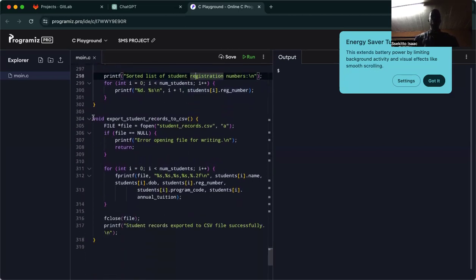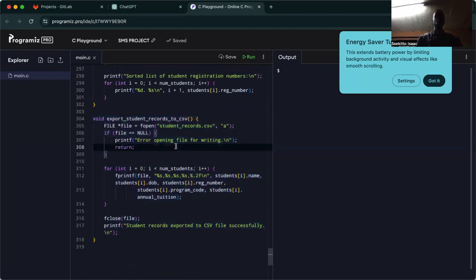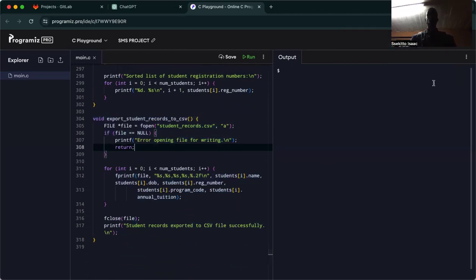And then we also have the export students records to a CSV function. This function will enable us to export the details of the students to a CSV file.